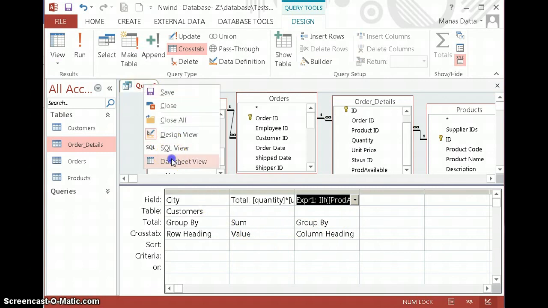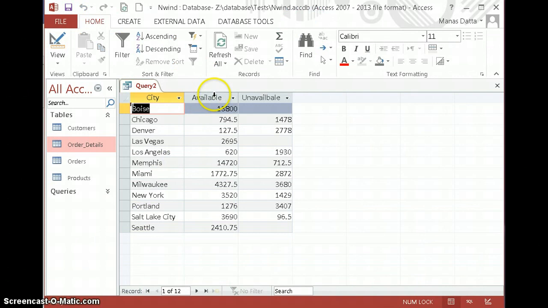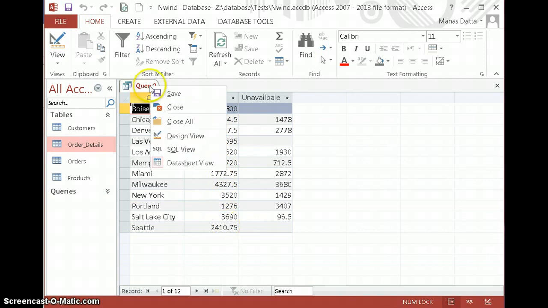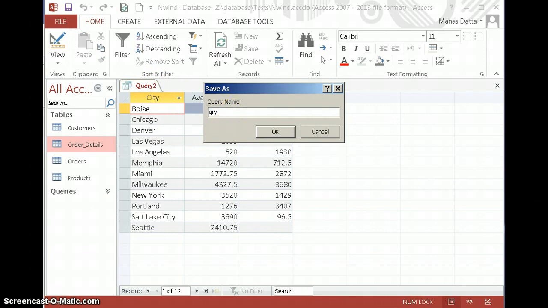If we right click and look at the datasheet view, you have the -1 available and the 0 unavailable, and the totals for each of the cities are grouped as shown here. The final thing to do is to save the piece of work using the Leszynski style naming convention: Query, city, customer, product available and not available.